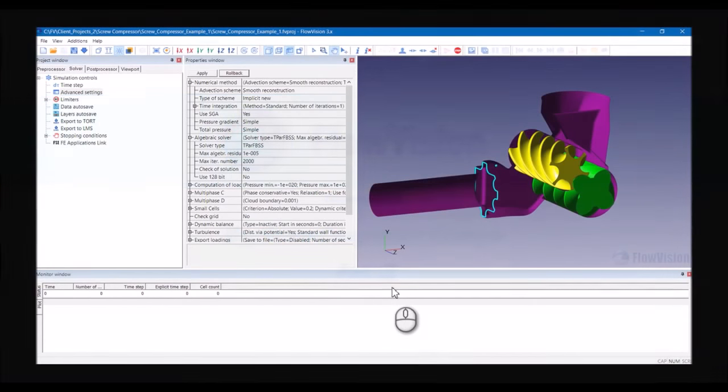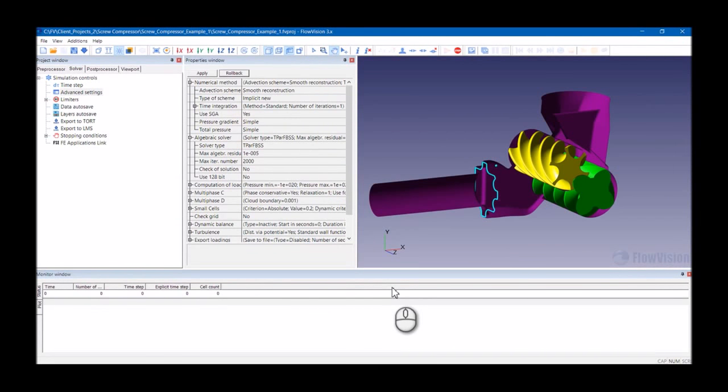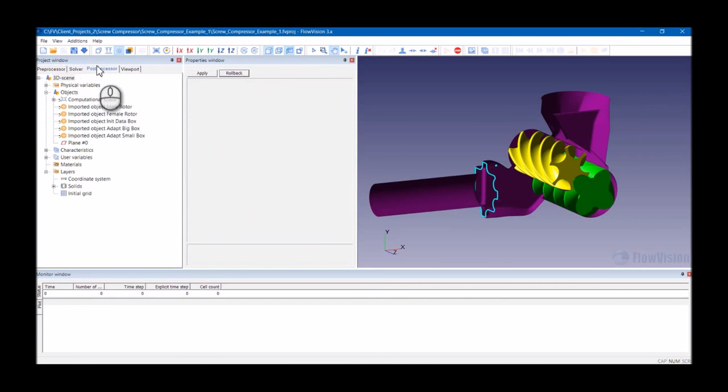Now our calculation is running. We're waiting for the first iteration. While waiting, we can go to the Postprocessor tab and create some items in order to see the details of the computational grid, for example, or to see the gap cells.